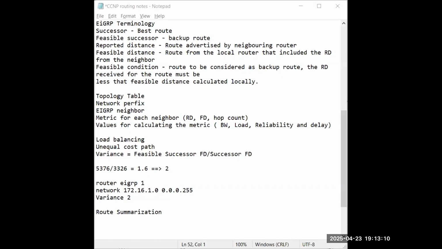So it summarizes the network prefix at the interface level. We are going to apply the summarization on the LAN interface, not in the router EIGRP process. An aggregated summary of the IP addresses we are going to apply at the interface level.